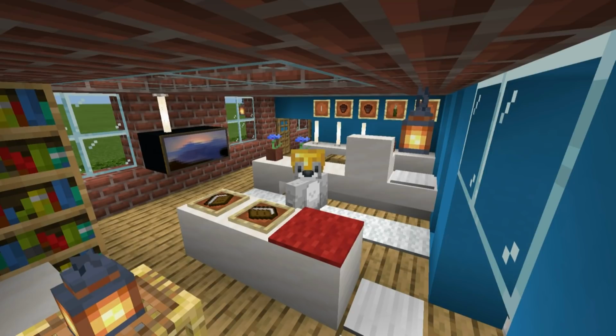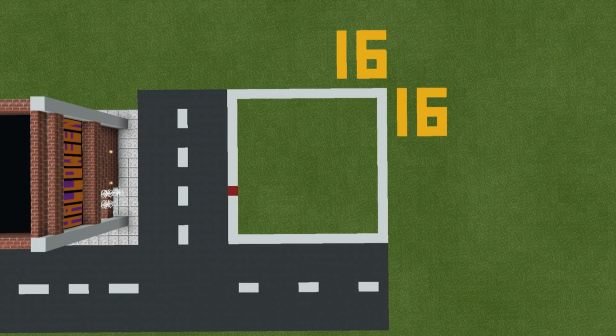Here is the amount of space required to make your dentist office, a 16 by 16 block area as represented by the white concrete grid on the ground, which you are more than welcome to make if you are planning out your city.